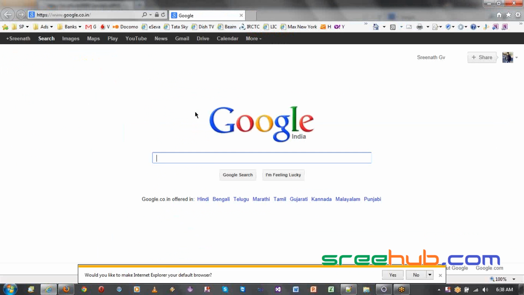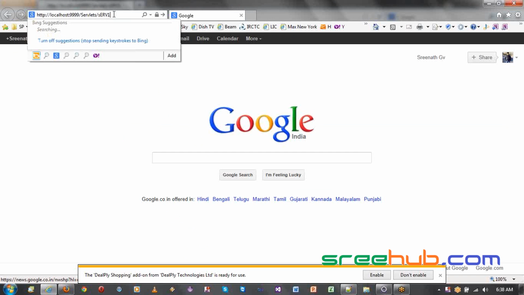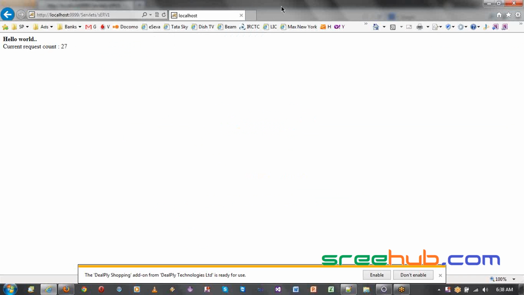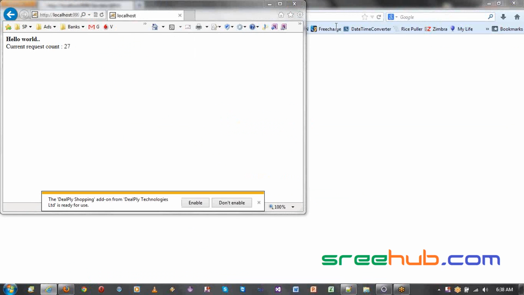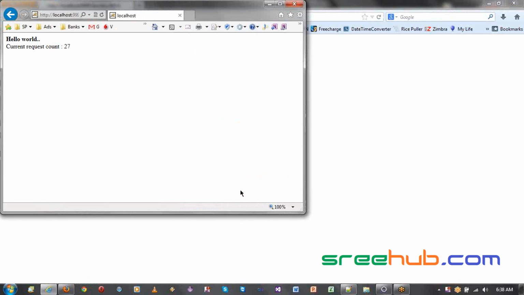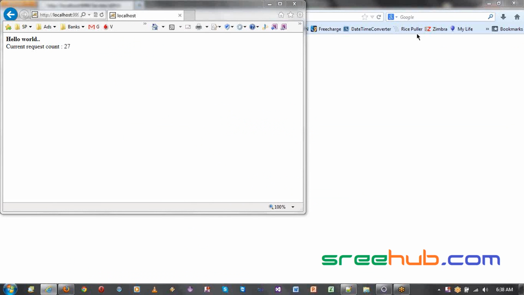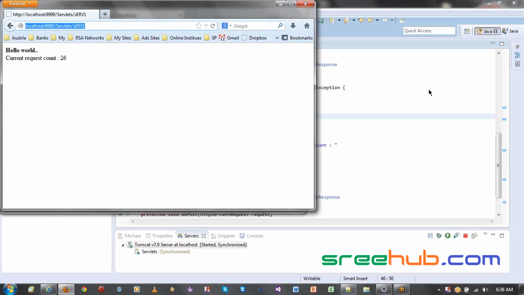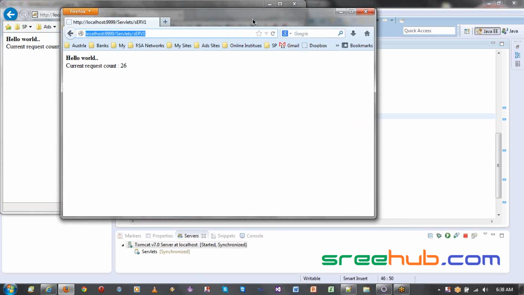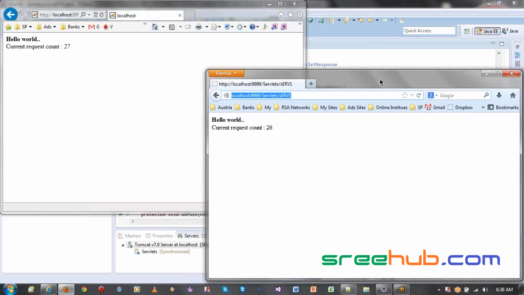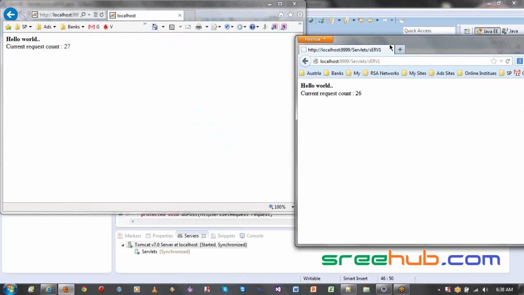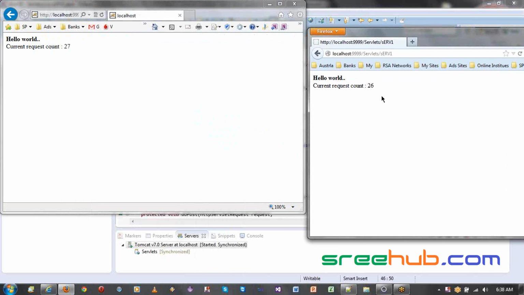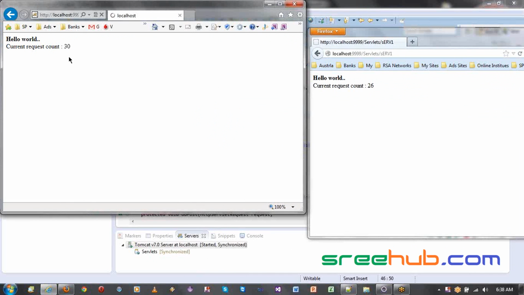You can just go to IE, paste it up, and that's fine. Now here you can see again in this. Let me just show you that. Okay, so let us see both the browsers. You will see that these things will be in sync. Now you can see the number of requests we have got now is 26, right? Now let us refresh for more. Let us say there are 36 requests, 38 requests.